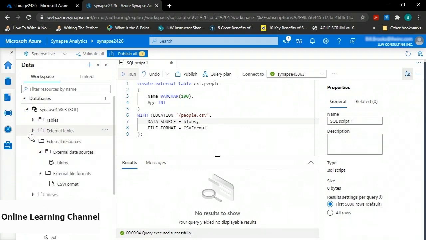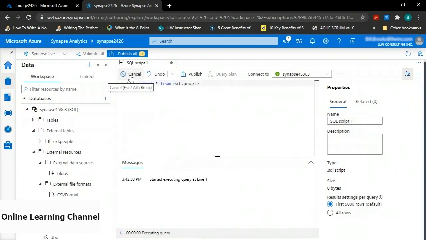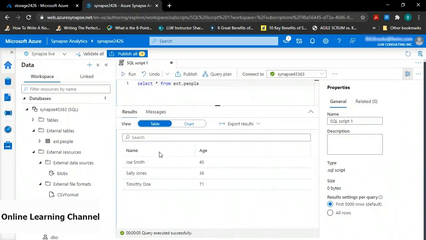If I go to the left and I open up external tables, I see my ext.people. So what we've done is we've created an external table now that is referenced to that CSV and is going to read the data out of it using this CSV format. So the next step is to try to query that. So select star from ext.people, we'll run that. And indeed, what we have is the 3 records that are in our CSV blob.